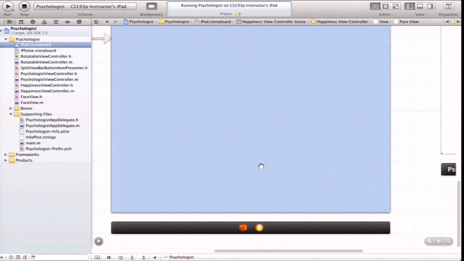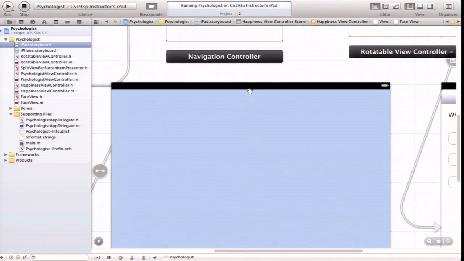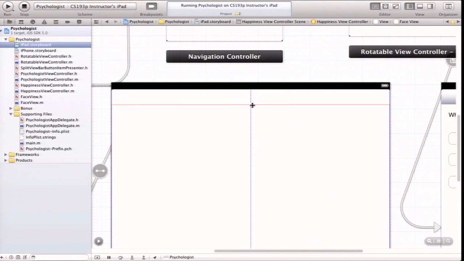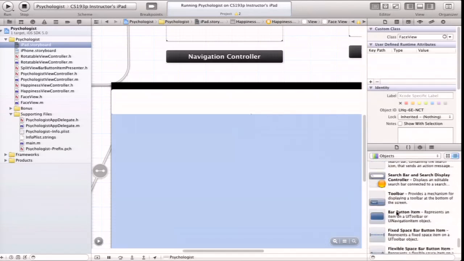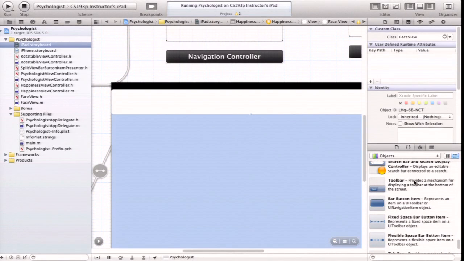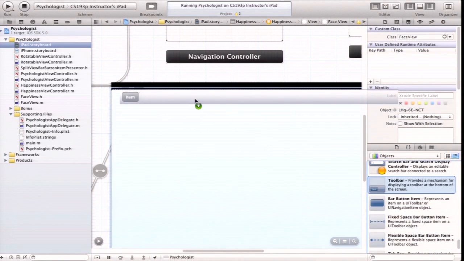And let's put a toolbar in here. So I'm going to go up and put the toolbar on the top. So I'm going to take the face view and make some room here. Then I'm just going to go to my object library, scroll down to toolbar. By the way, the thing here says provides a mechanism for displaying a toolbar at the bottom of the screen, but a toolbar can also be used at the top.